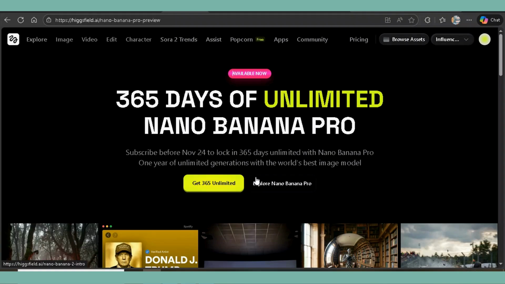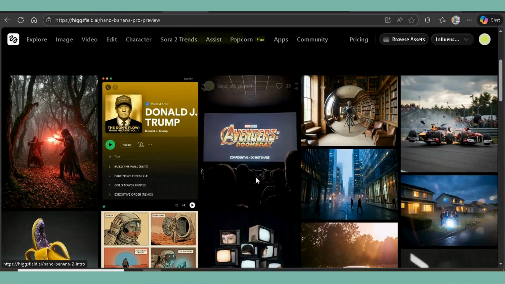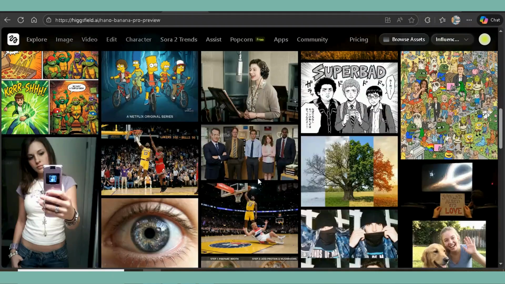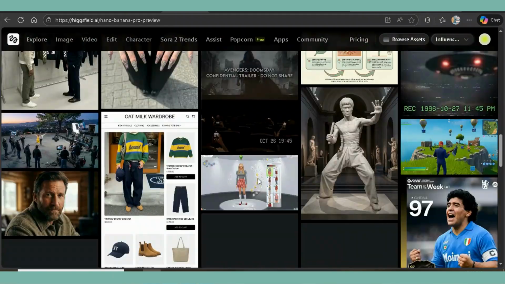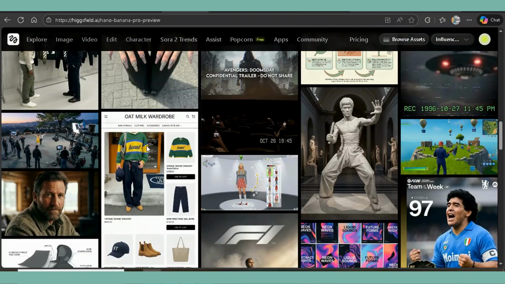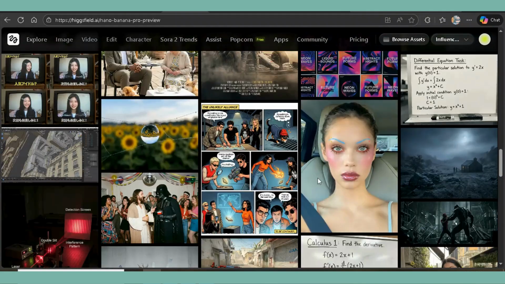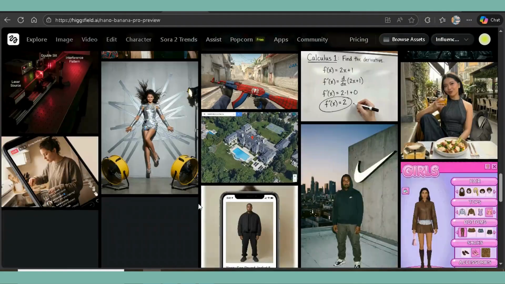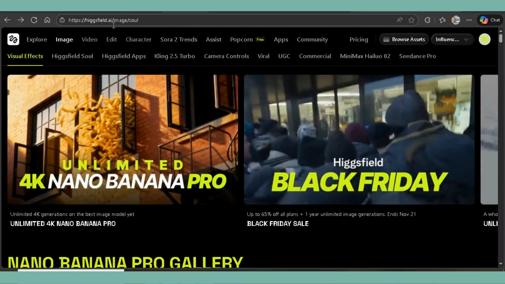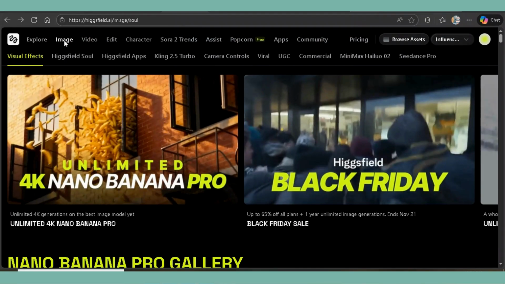Nano Banana Pro is officially out on Higgsfield AI, and you can use it right now for free. You get 365 days, a full year of generating high quality, accurate 4K images at no cost when you sign up. Okay, so this is how you're going to access the Nano Banana.